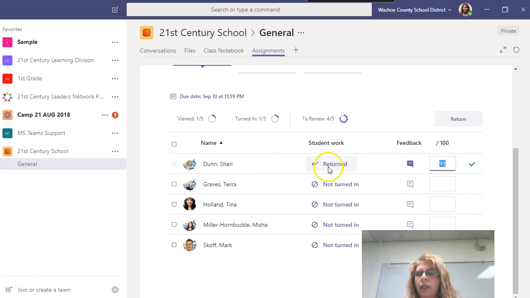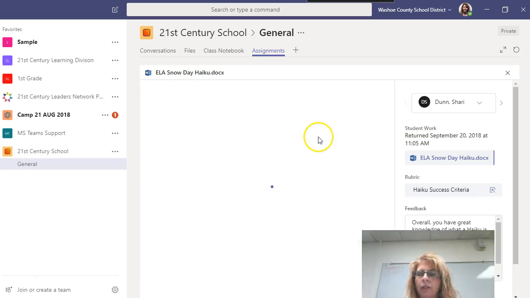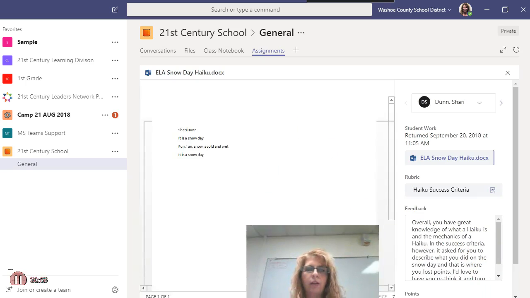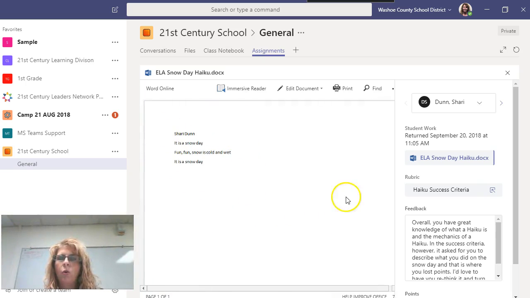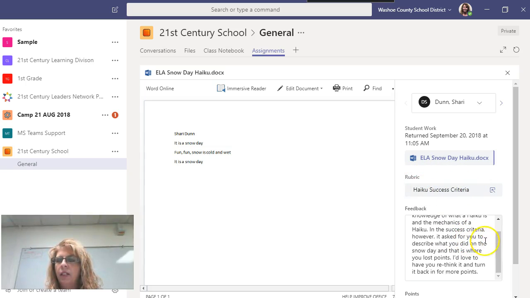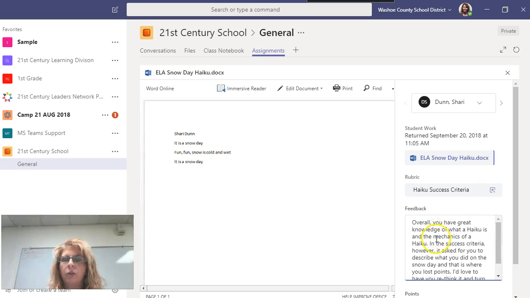Sherry has turned in her work, and this would say student work right here if I hadn't already returned it earlier. But we would click here on student work, and now it shows us her snow day haiku document on the left hand side here. And on the right hand side we've got several options. We've got her name, when the work was turned in. Here is the actual document if you wanted to open it up right there. And then we've got our rubric here, and this is that same screen for the feedback that you saw in the previous screen.